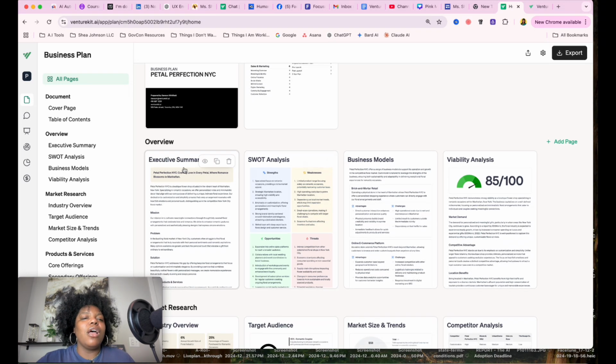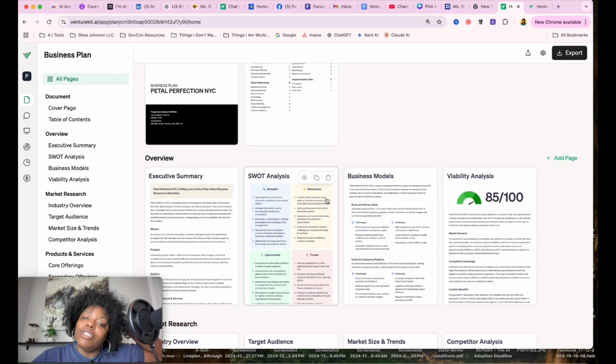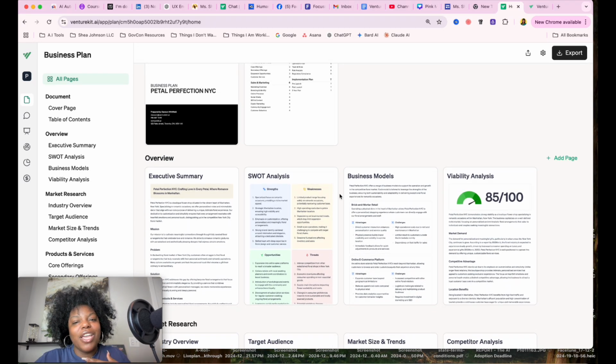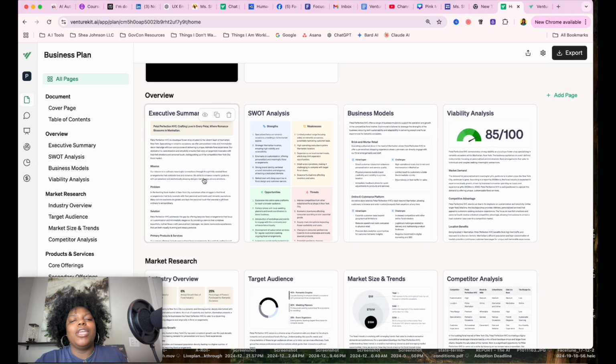So I did go ahead and unlock the full business plan, and I'm not going to go through each section, but just a very quick overview of some of my favorite parts of the business plan. I really like the executive summary, because I always come in here as soon as I generate a plan to see, does it have my idea right? Is this the direction I want my idea to go in, right?